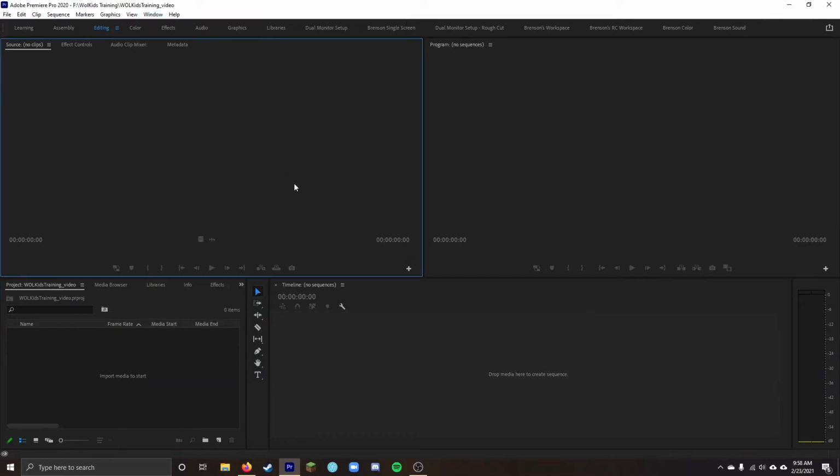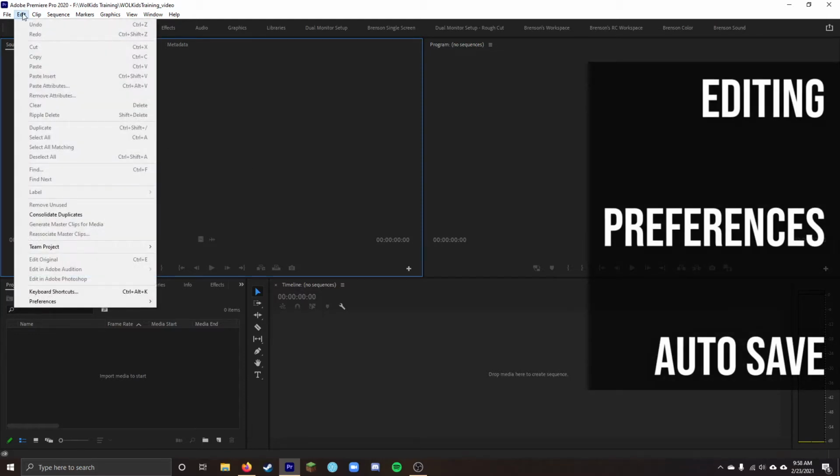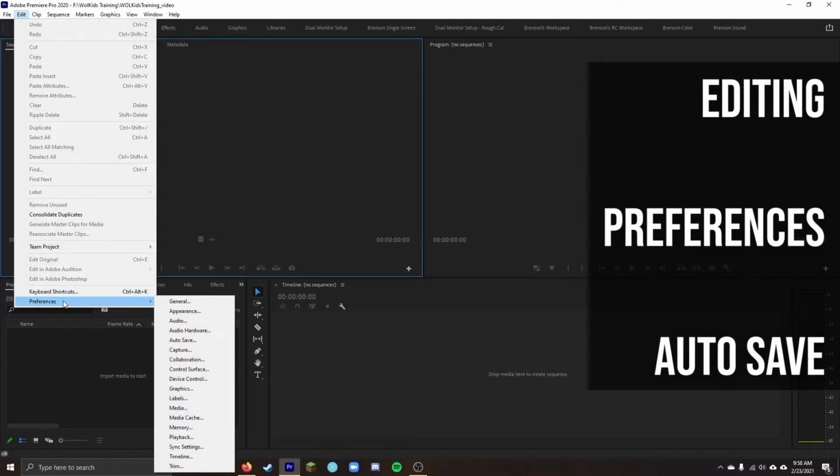And before we begin anything else, I do want to make sure that we have an autosave set up. It's good to save every few minutes, but a lot of times if you're going, you don't really remember. So we're going to set up an autosave. To do that, we click the editing bar, scroll down to Preferences, and then down here's Autosave.